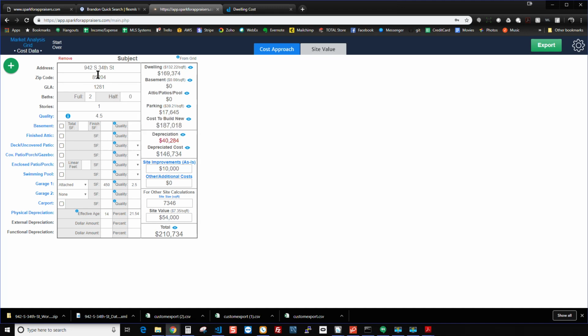The only thing you absolutely have to have filled out in order for this to work are these top 6 lines, everything from quality up. That's the only part you absolutely have to fill out for this to work. So you fill in those 6 lines and then you hit get cost data and it'll work.